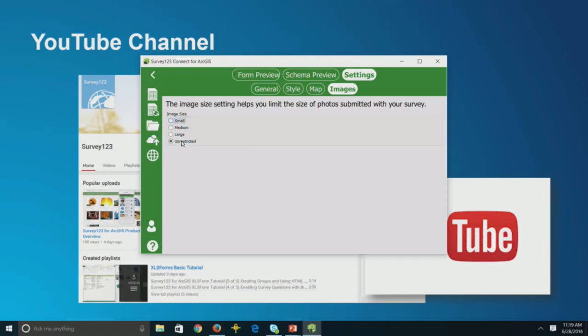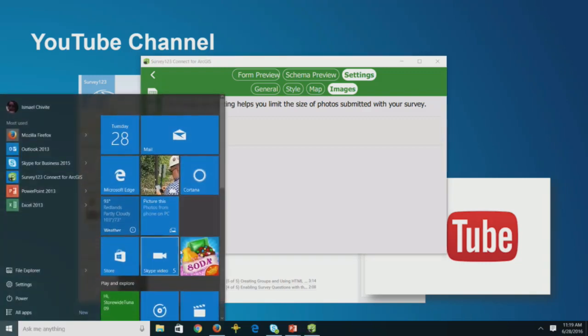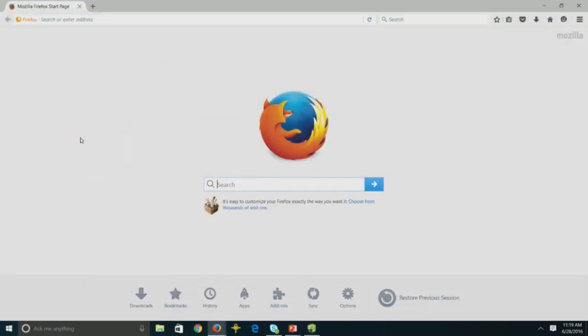There was a question in the back. Yes? Can you email out information that comes from this, so if you're doing a building inspection? Yes. That's a great question. And the answer is no. You cannot email the information.